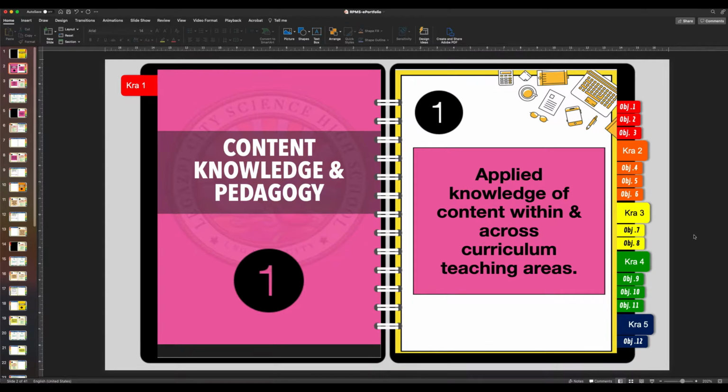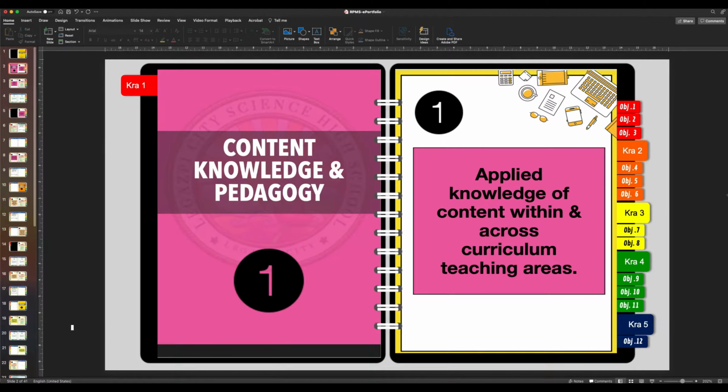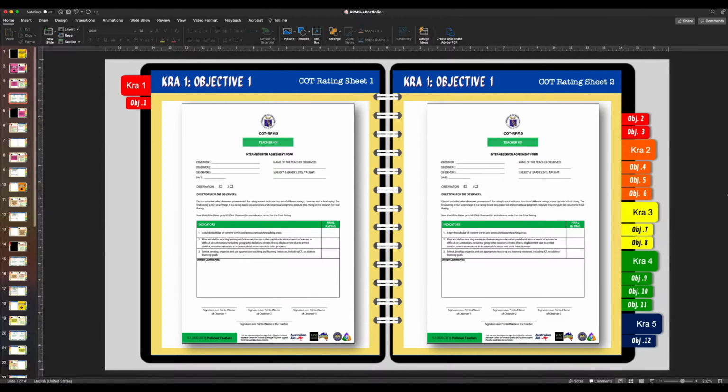Now, CRA 1 is about content, knowledge, and pedagogy. This is about 12% of the rating. The first objective is to apply knowledge of content within and across curriculum teaching areas. And the MOV here is quite obvious. It's actually our COT rating 1 and 2.